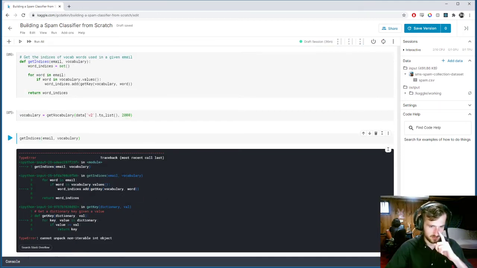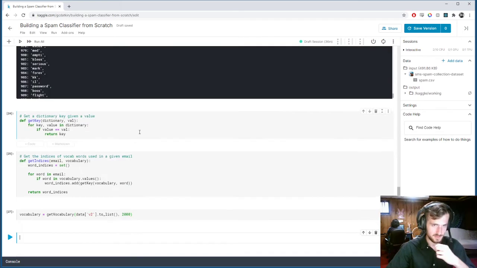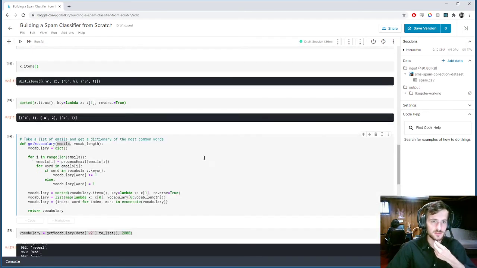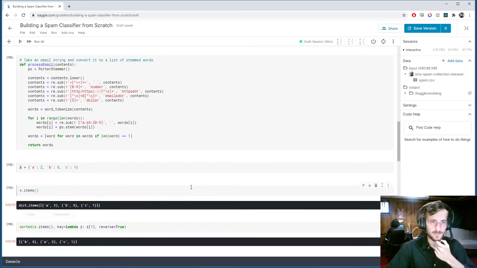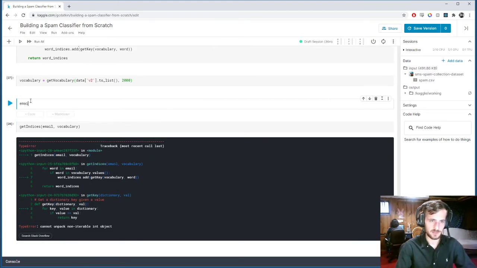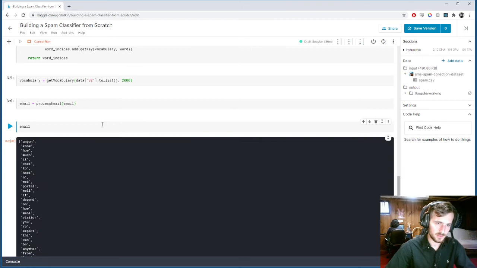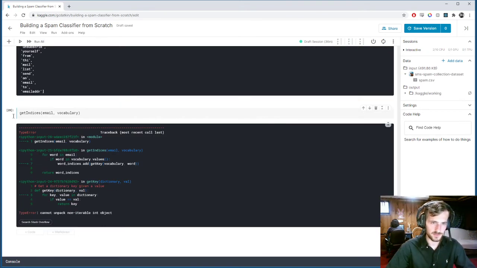Cannot unpack non-iterable int object. Oh, we didn't process email. Email's still a string. So looks good. Okay, let's just use process email on it. Email equals process email. So now email should be a list, right? Okay. Now we'll use it. And oh, that's not the problem.